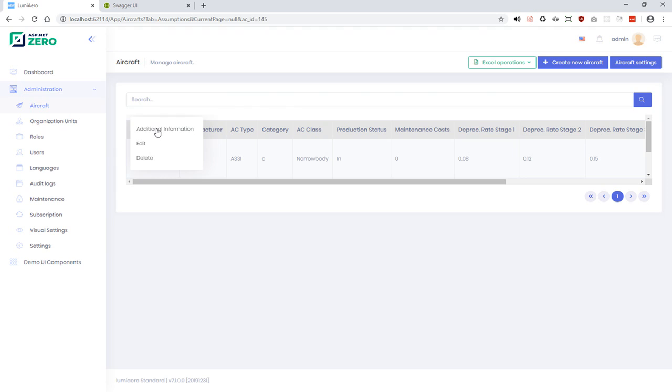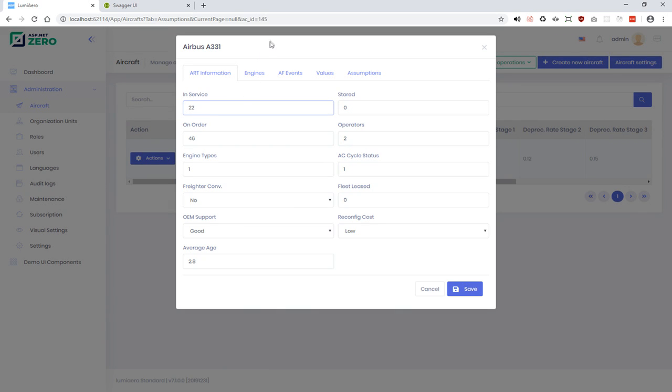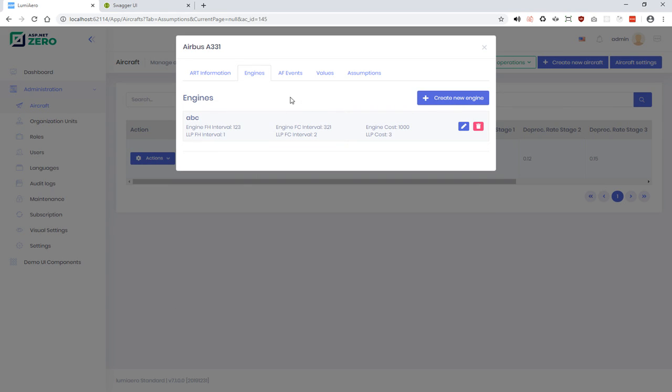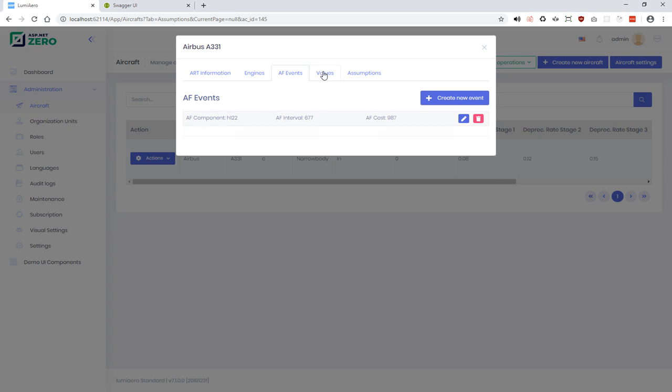Going back to the additional information, we see the ART, also known as the Aircraft Rating Tool info. This is the second half of the form that I just mentioned. Then we have the engines for the aircraft. This aircraft, with some dummy data here, has an engine, an event, one value, and one assumption.